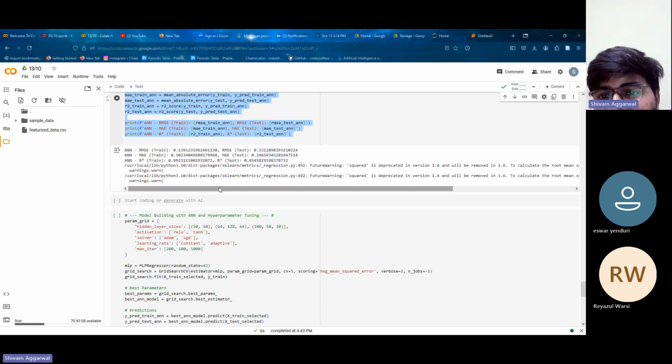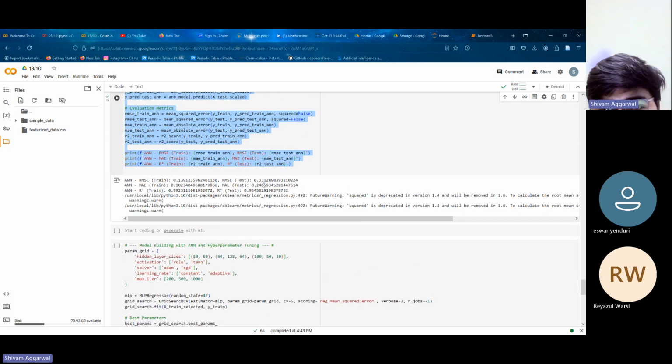Here you can see that we are getting very good accuracy. Talking about the R2 score, R2 train is about 0.99, which is very good. R2 test is 0.95, which is also a very good score. MAE and RMSE depend on how your data looks, so we cannot say anything about those.